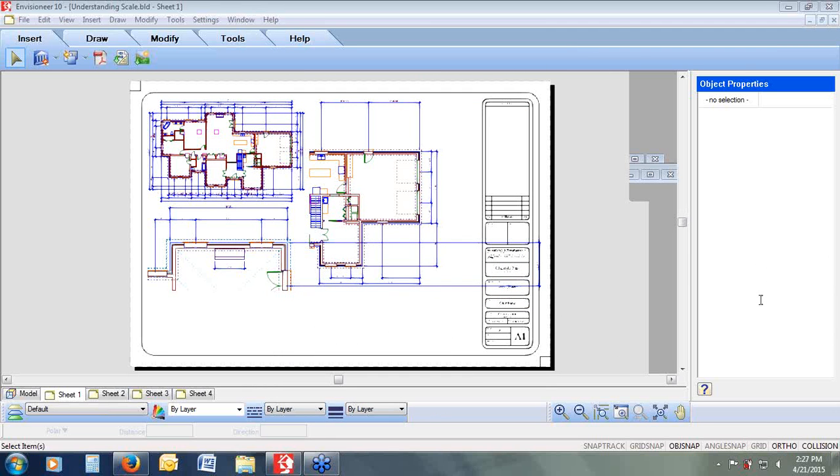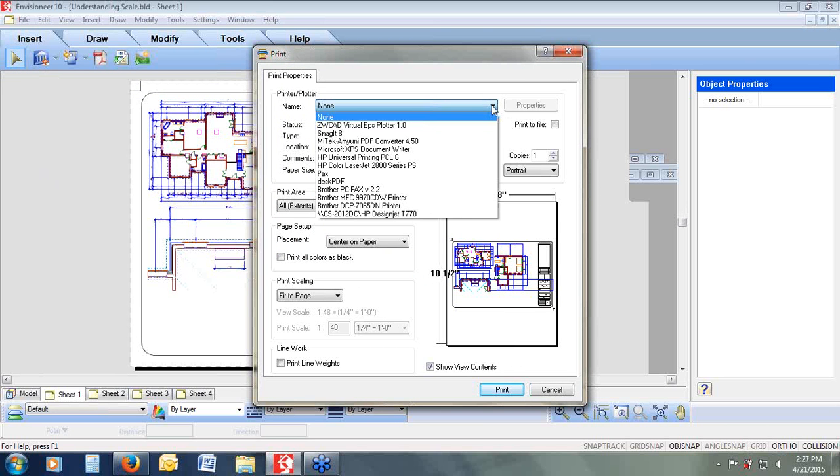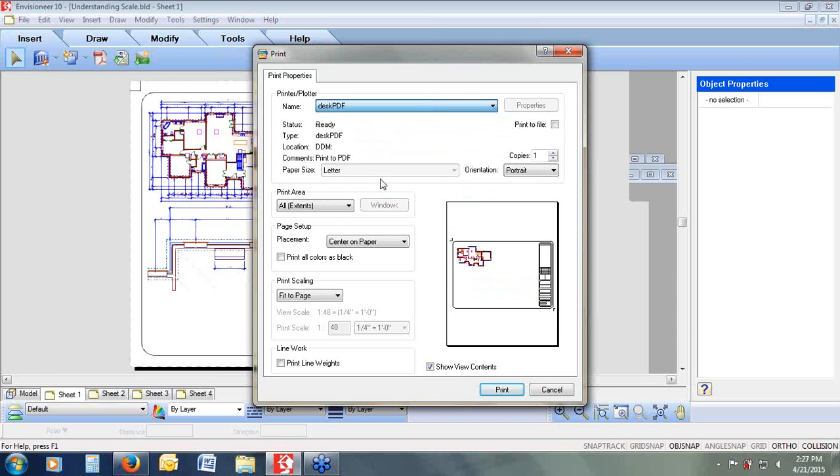When I'm printing to PDF, so I can send my drawing to a printer, how can I best scale it? Okay, so here is my drawing. I want to print that out, send it to PDF. It's got to be to scale. File, print. When I'm sending this off to my print house to be printed, I want to indicate by a PDF, so I'm going to choose my PDF writer.